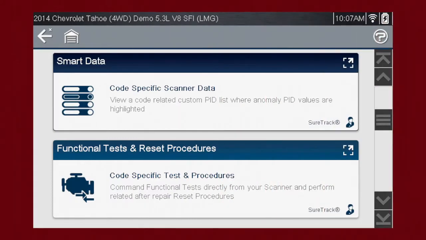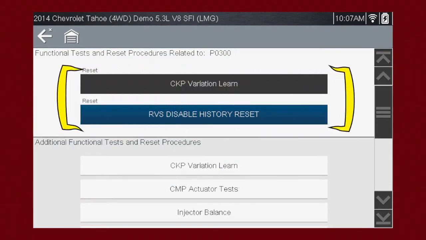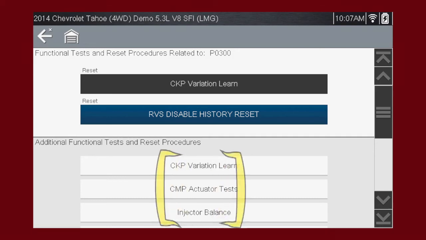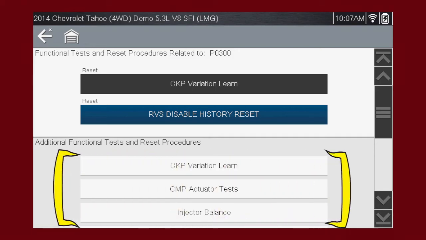Selecting the Functional Tests and Reset Procedure card opens a menu of bidirectional component tests related to troubleshooting the selected code. Functional tests and reset procedures allow you to confirm the operation of components and validate repairs by allowing you to manually control certain component operations, like turning a fuel pump on and off, or an O2 heater on and off, or even resetting fuel trim values. Additional functional tests and reset options may be displayed at the bottom of the screen depending on the vehicle.